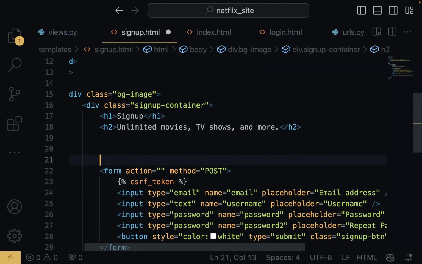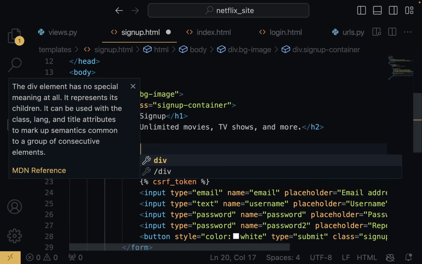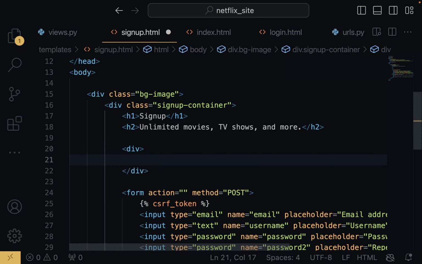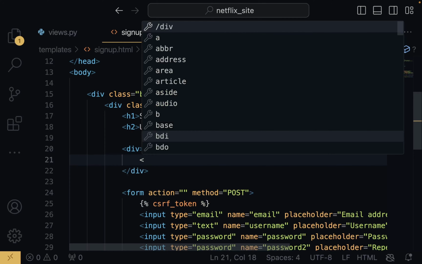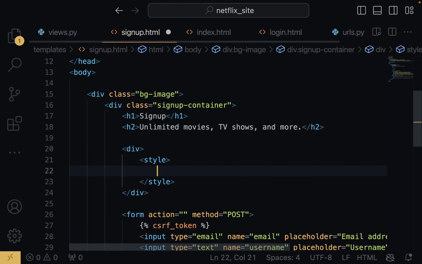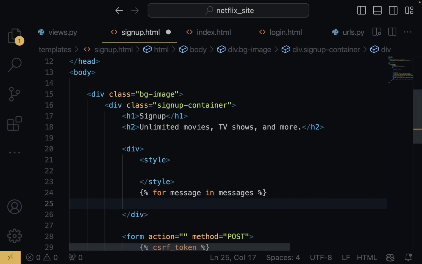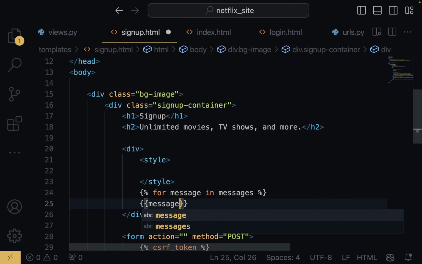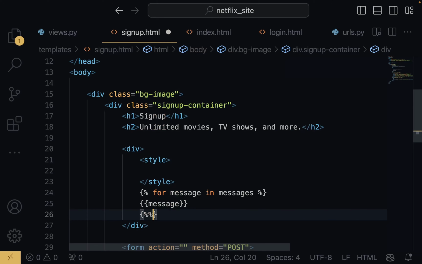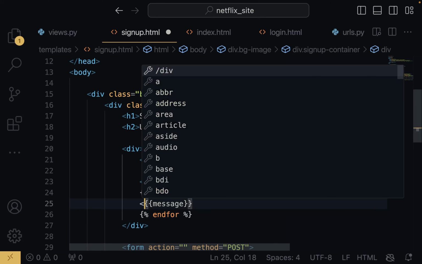So what we need to do now is to come on top of this form right here, and we're just going to create a new div tag. And then I'm going to add a little bit of styling. I'm going to leave that blank for now. And so what we're just going to say is, we're going to loop through all the messages. For message in messages, showcase the message, and let's end that for loop. Let's just say h5.